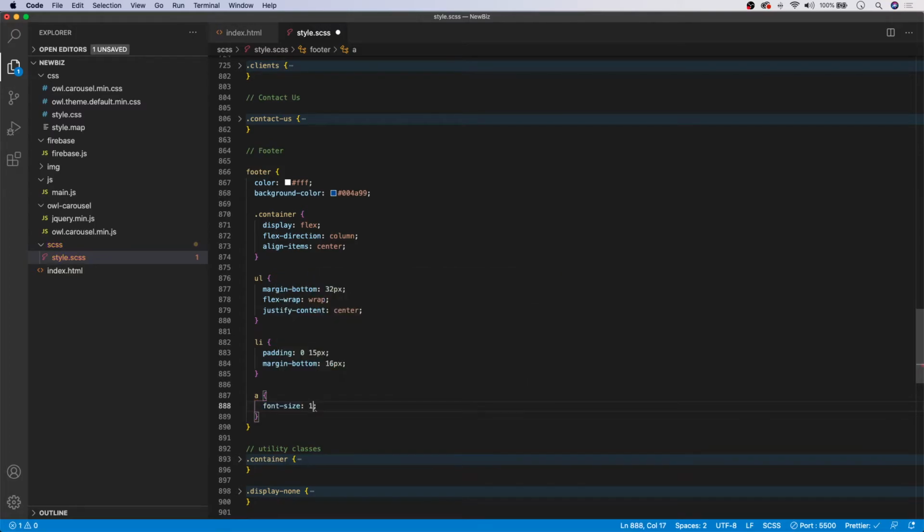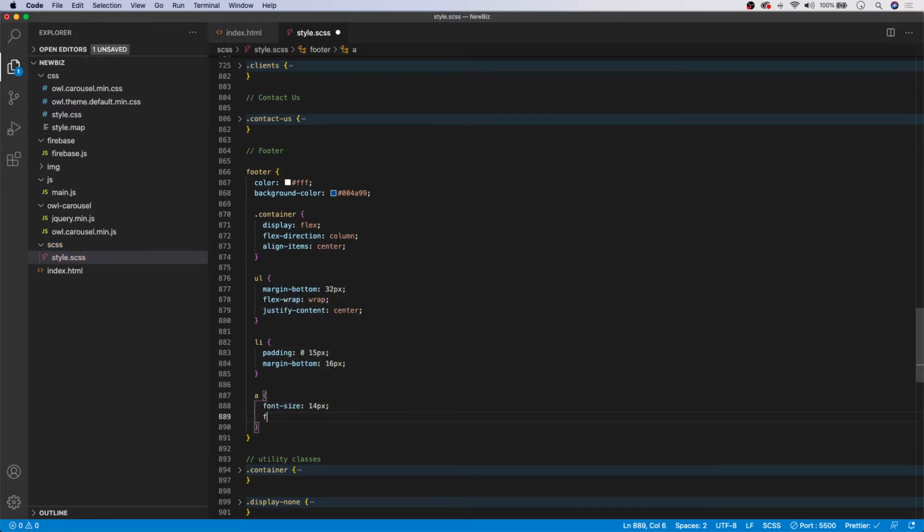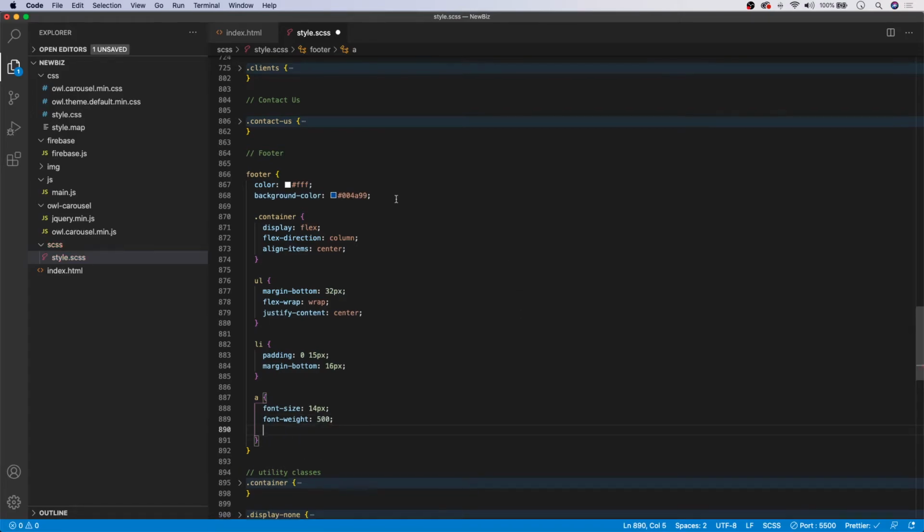Now, we want to then target our anchor tags here, and we're going to give these a font size of 14 pixels. We want to set the font weight to be a little bit heavier, and we're going to give that a font weight of 500. There we go. And since we set the color up here to white, we still need to do it here on the anchor tag because by default, this will have a color of that purple, and we don't want that. So to get rid of that, we're also going to set the color down here to white as well.